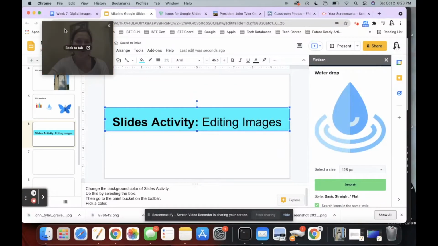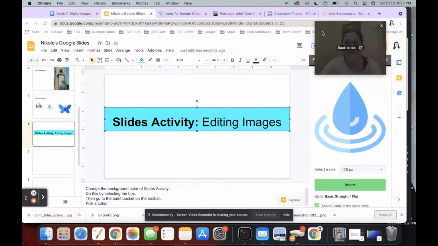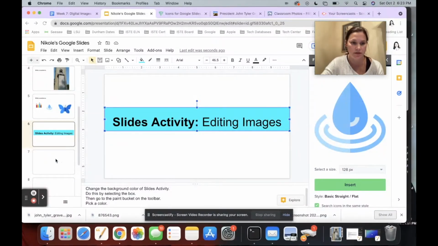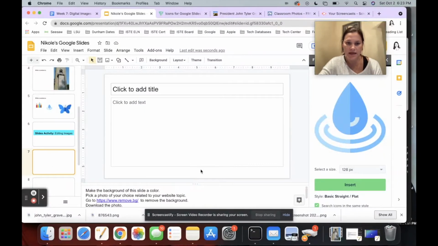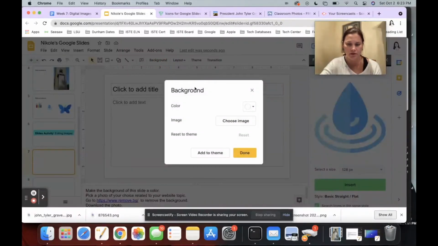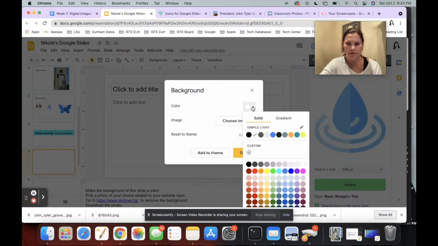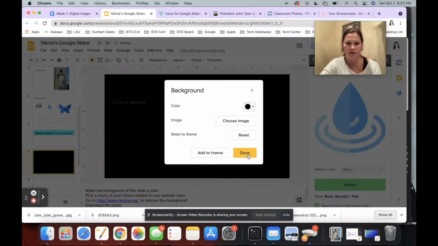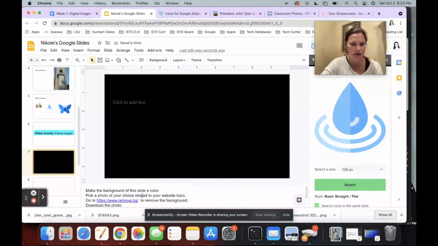So the next part of this is editing images. I love this part because there are some great free resources out there. So we're going to go to slide 7. And it says, make the background of this slide a color. So in order to do that, here's slide 7. I'm going to come up to the toolbar again, click on background, and I'm going to pick a color. So I'm just going to pick black. Just pick the first color there, okay?